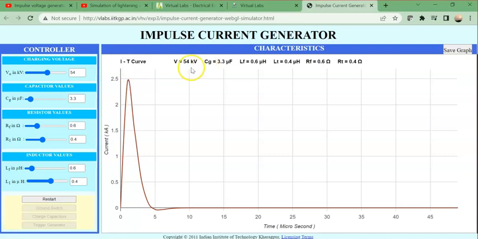Write down all columns: make columns for voltage, charging capacitor, and so on, and then note down the charging time of the current, and the time required from zero to peak.